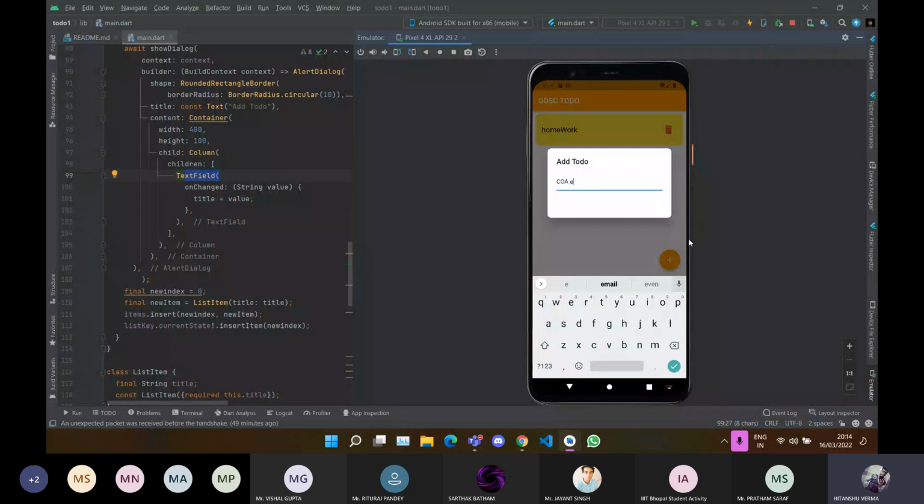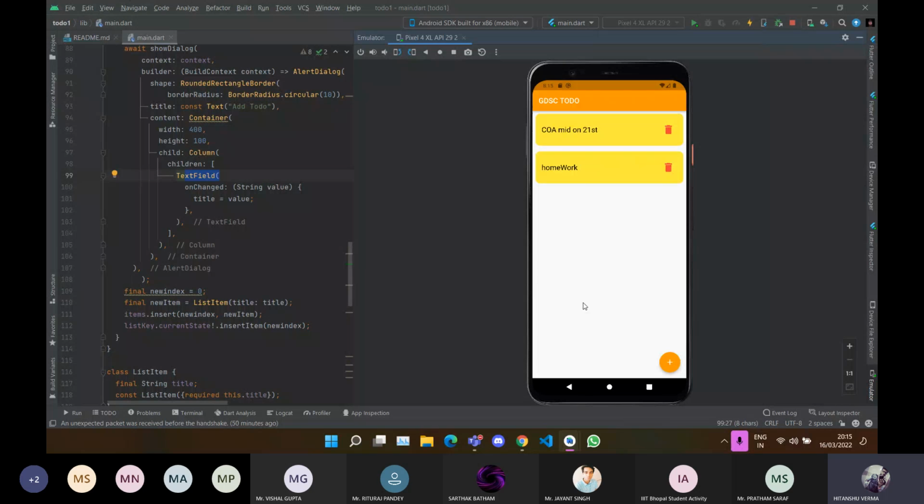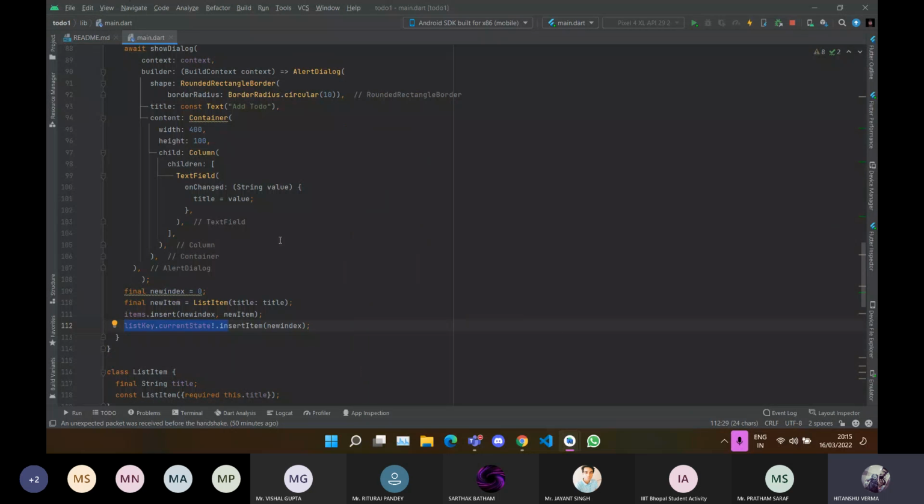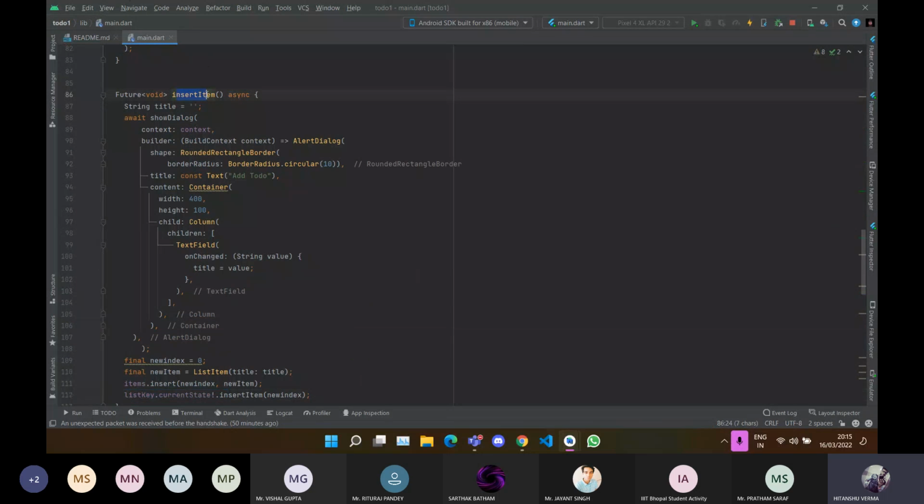COA mid on. And just click OK and add. This will add another to do here. So it added to the items list, and then it added it to the body section of my app, right? So this is all about the insert item section.